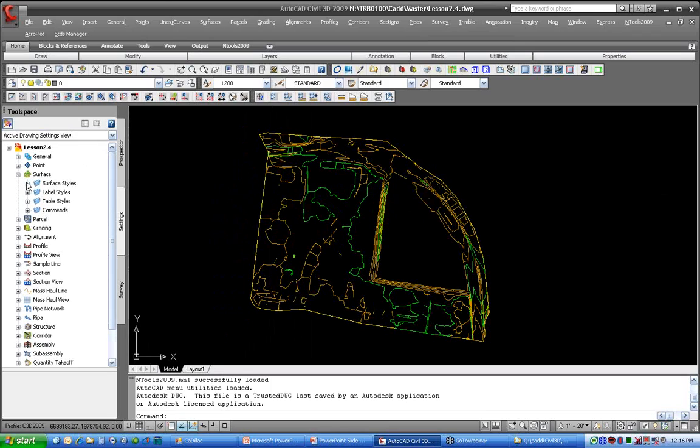Let me expand Surface, Surface Styles, and you see this has the default Civil 3D style called Standard, just like all of the AutoCAD dim styles and dimension styles. Dimension styles and font styles, they have a standard font style. Well, Civil 3D tries to create these standard styles so that you have something if you don't use any of the default template drawings that we've created.